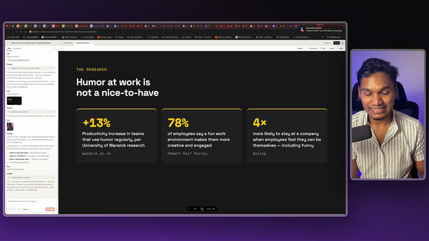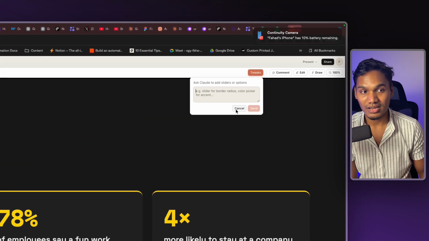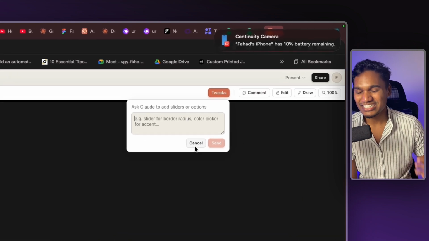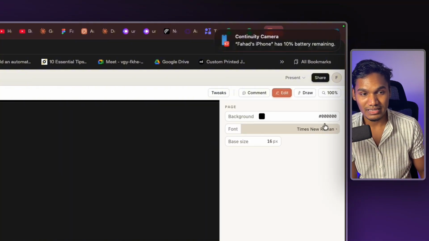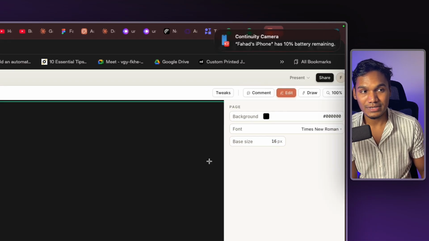So that's basically it. Add, tweak anything. You can ask it to add more pages. If you go to tweaks, you can ask it to add more pages, change the overall design. You can change the color of the design in here. You can change the design, font, base size, all those things. And that's pretty much it, yeah.